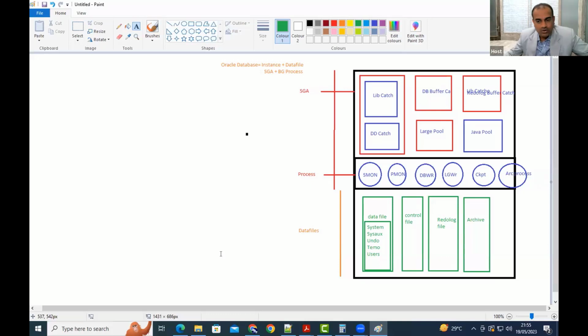It will never go to temp. It will never go to undo. SysOx is basically for metadata. So when you create this table, that information will be in the system. But the table data, where will it go? It will go into users by default.